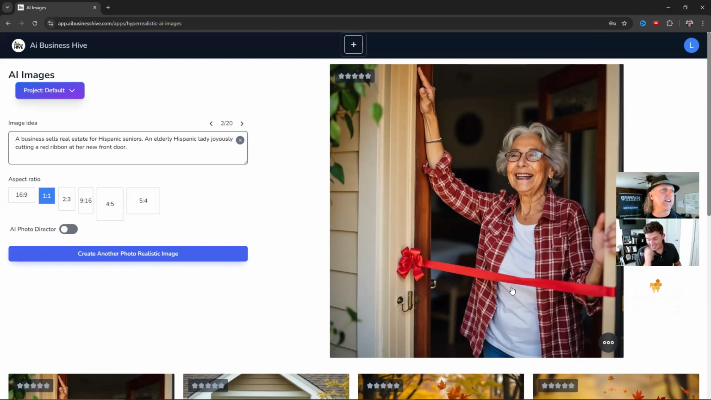Maybe that's her new house. Yeah, cutting ribbon on her new front door. So that's cutting ribbon. Okay, that's cute. Okay, but we get the idea. You see how powerful it is.